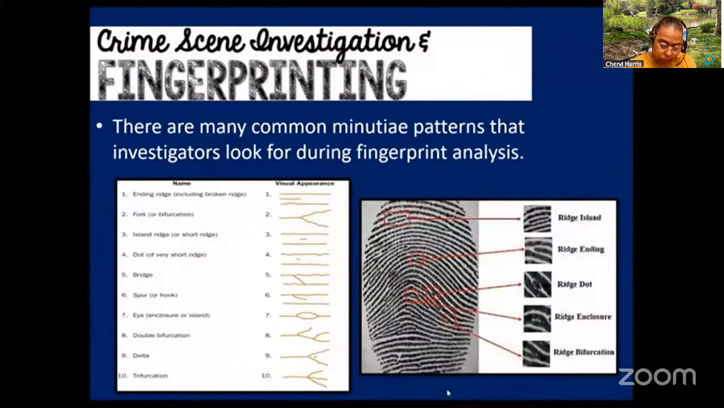If you'll look at the picture on the left, this is not all inclusive of all the patterns, but these are some of the most common patterns, and then the names for those patterns. And we are going to do a little bit of practice where we try to identify these different minutia patterns in a fingerprint. But if we do that, I will always give you a little cheat sheet like you see on the screen. So you can see in the picture on the right of the screen some different minutia patterns, what they look like in a real life fingerprint.